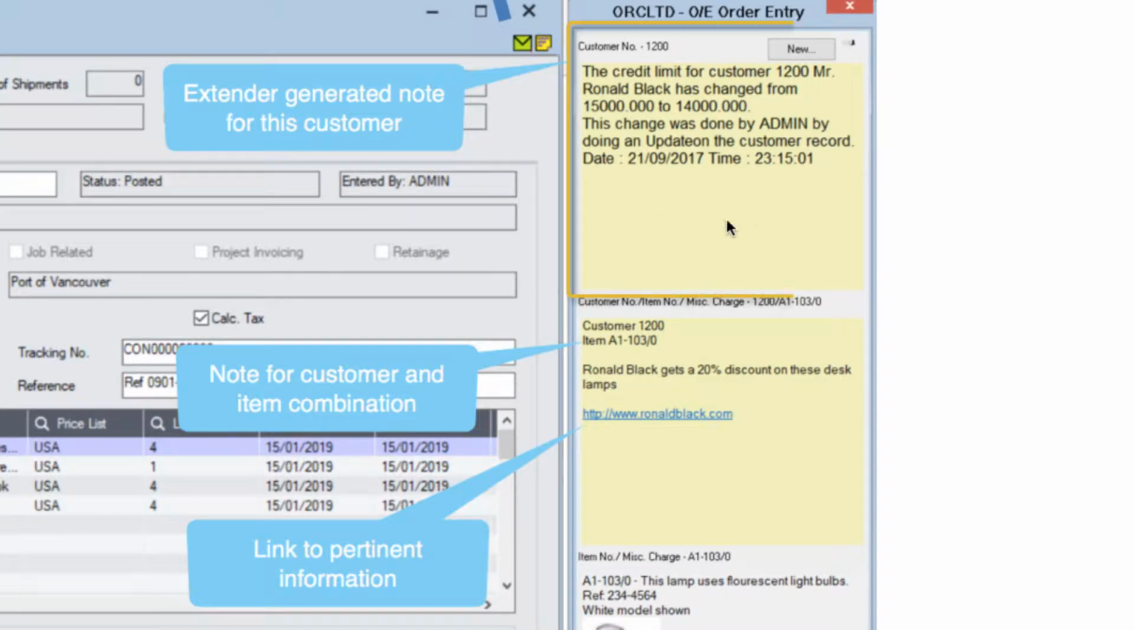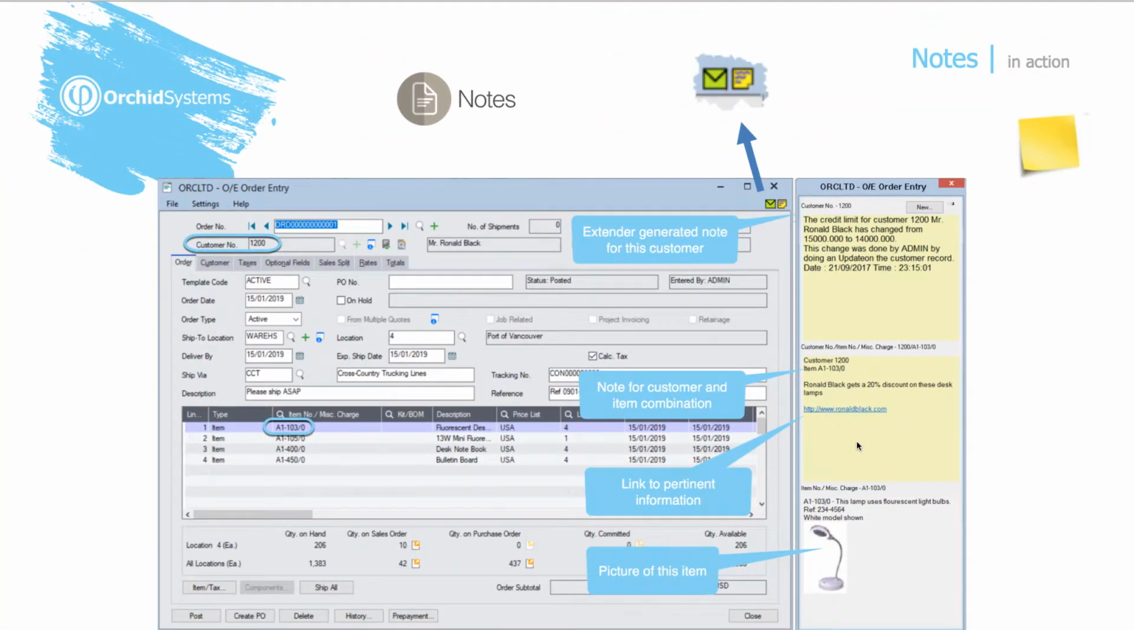And the top box is associated with customer number 1200, Mr. Ronald Black. It relates to his credit limit. The next box down relates to customer 1200 and item A11030, fluorescent desk lamp, and includes a hyperlink. The next one down shows information relating to the item, and in this case we've included an image.